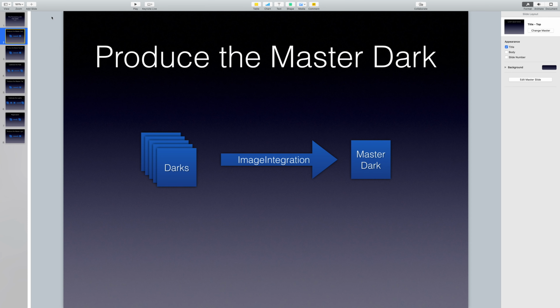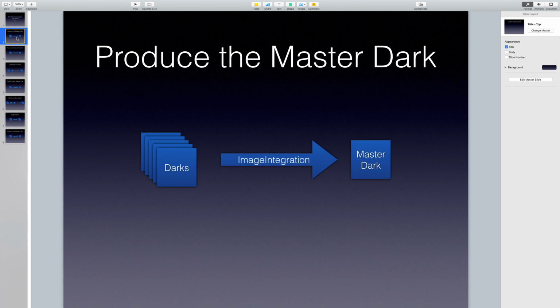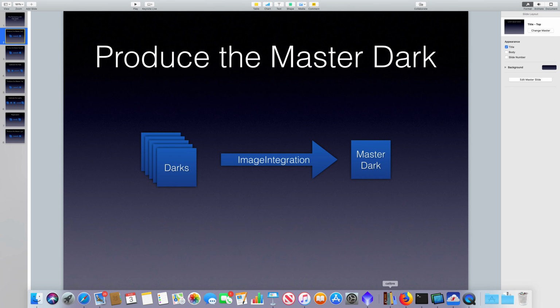Here is a recording on doing pre-processing with flat darks in PixInsight. So there are several steps that we need to take. The first step is to produce our master dark, and we do that with the image integration process. So we take all of our dark frames, feed them into image integration, and it will give us a master dark. So let's go ahead and do that.